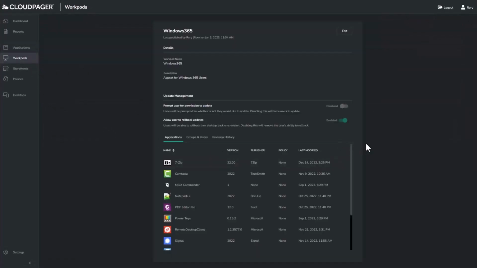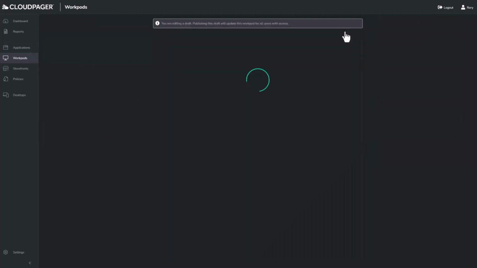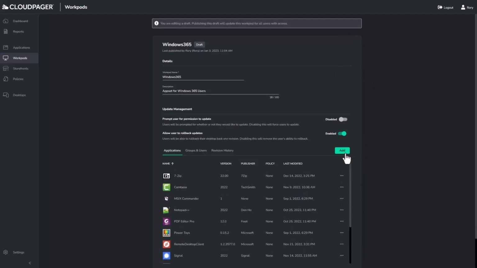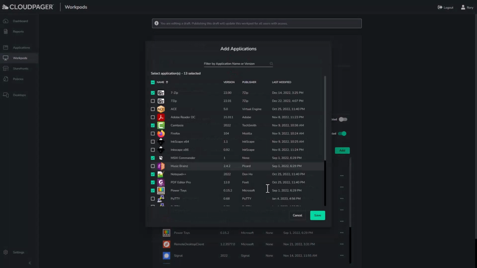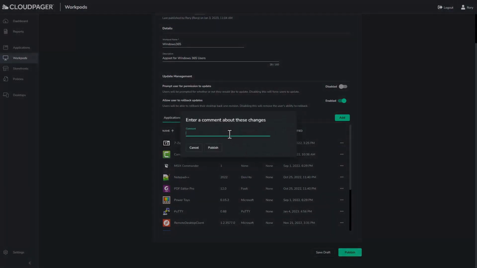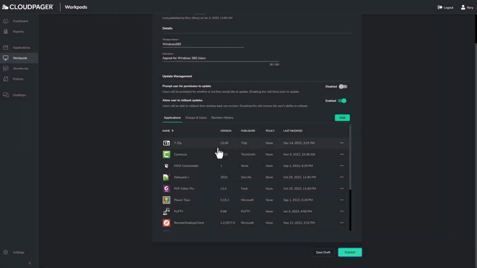I'm going to navigate to my Windows 365 Workpod. I will choose to edit it, and I'm going to add version 0.68, which has already been published previously within the administrator portal. Once I've added that version, I'm going to click to publish this Workpod, and I'm going to give it a comment. Now I'm going to enter a change number from my ITSM product of choice, because this is a change that will reflect to users in production.